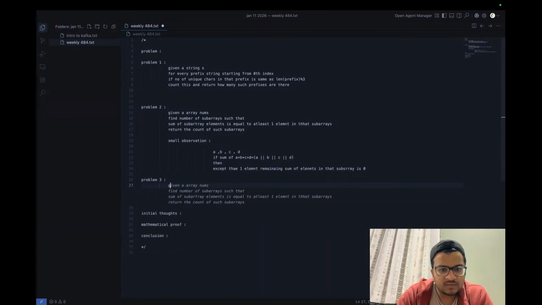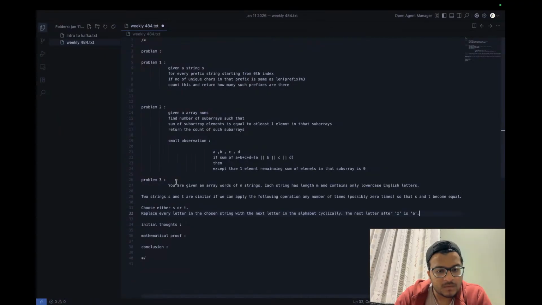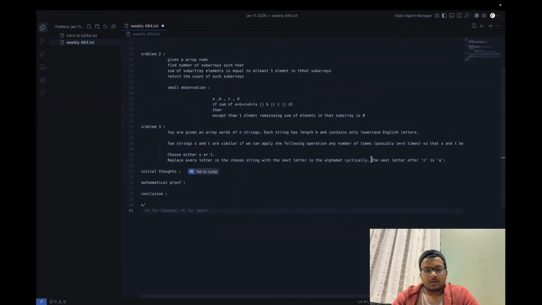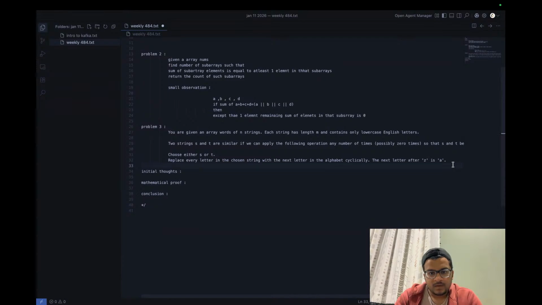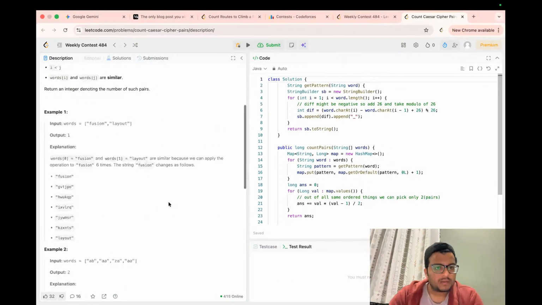I don't want to waste more time on writing the question, so I'll just copy this right from here to here. And here is the example.